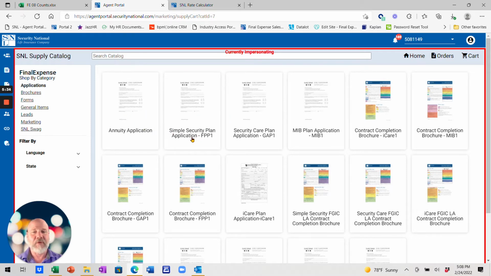We have the Simple Security Plan, which is our flagship product. This is the one you want to sell the most of. It's the FPP1. Depending on your state, it might be the FPP plan. We have the Security Care Plan and the MIB plan.